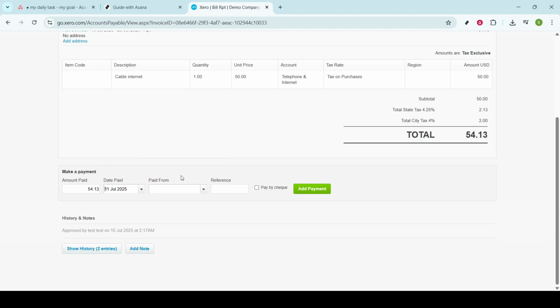It's vital here to ensure that you choose the correct payment date, as well as the right account, whether it's a bank account or any other account you have set up within Xero. This ensures that your payment records will remain accurate and up to date.